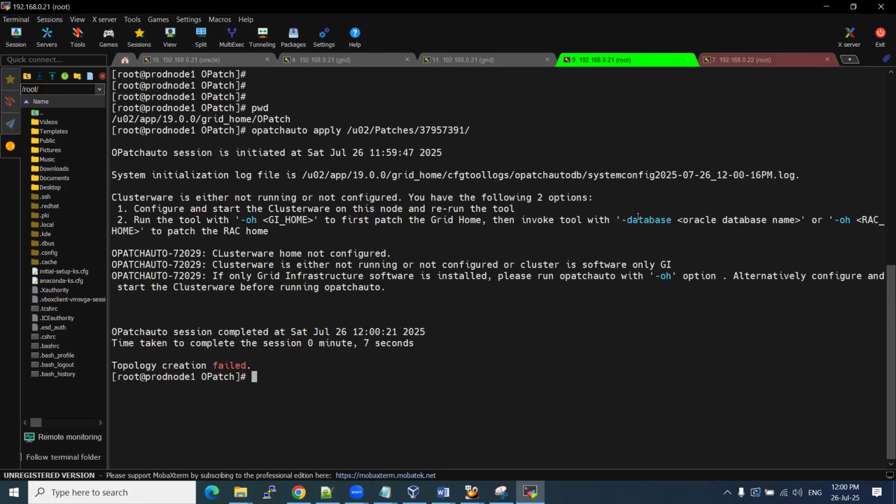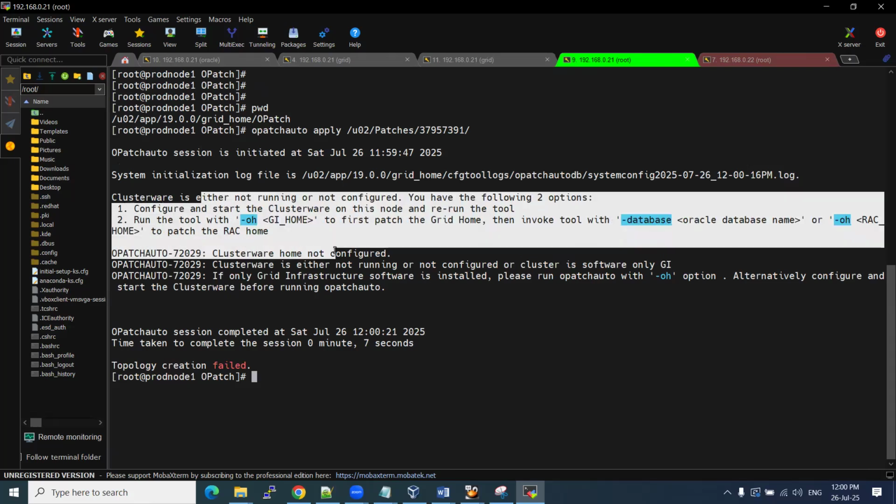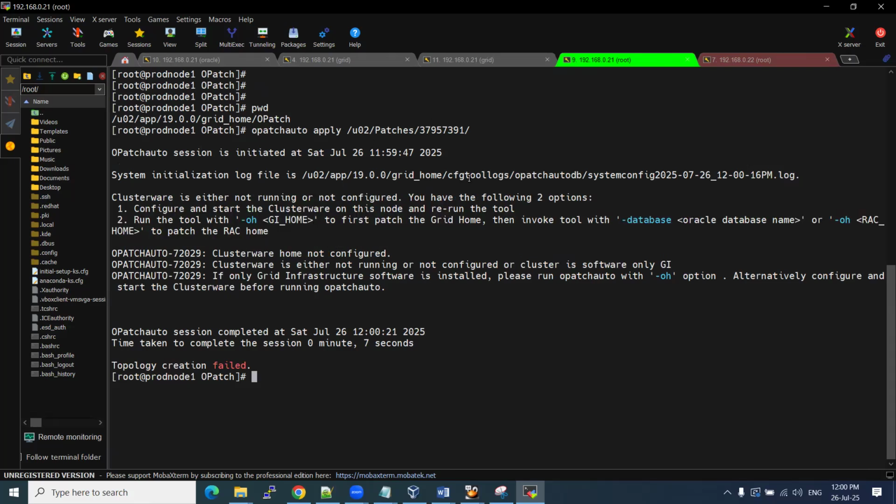Okay, that's where it is saying, hey guys, I'm not going to show this. You have set the grid home and you are trying to apply this part. I'm unable to apply both the homes. It is saying something like this. In that way, we have another option.